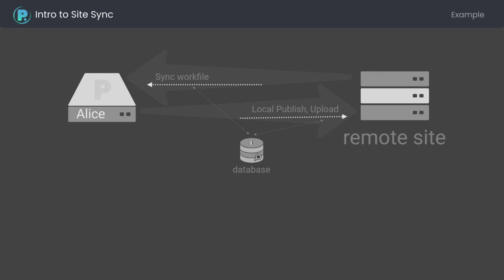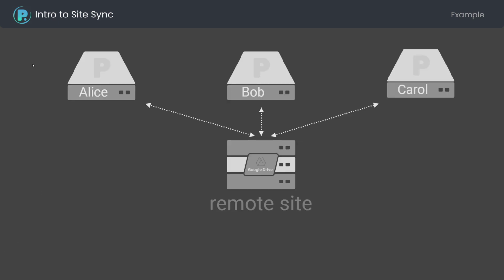Site Sync allows for many configurations. Let's check some typical examples. Here we see a studio with a cloud provider. Each artist works from home, and all published files end up on Google Drive. Artists only download what is needed for their work.